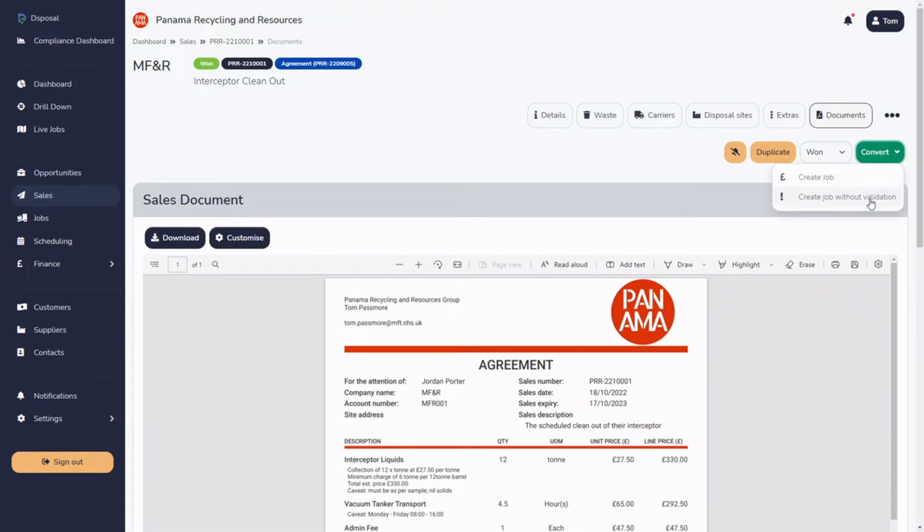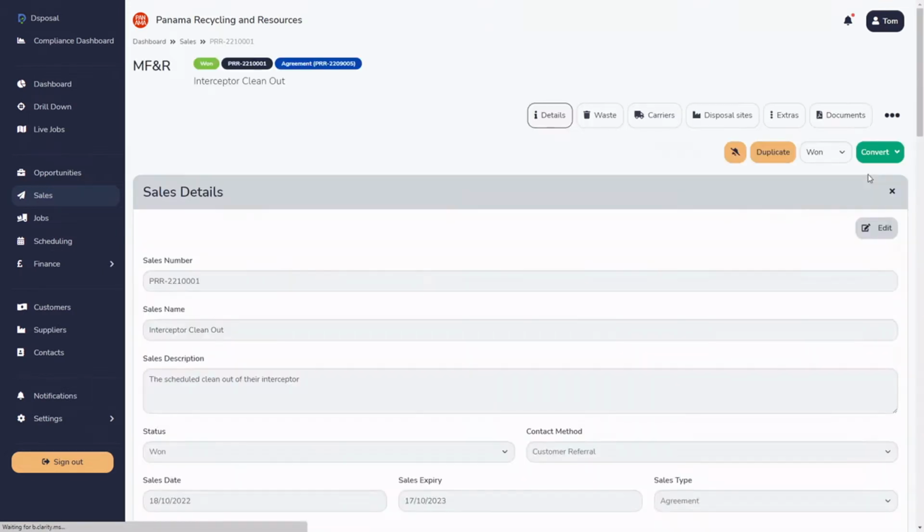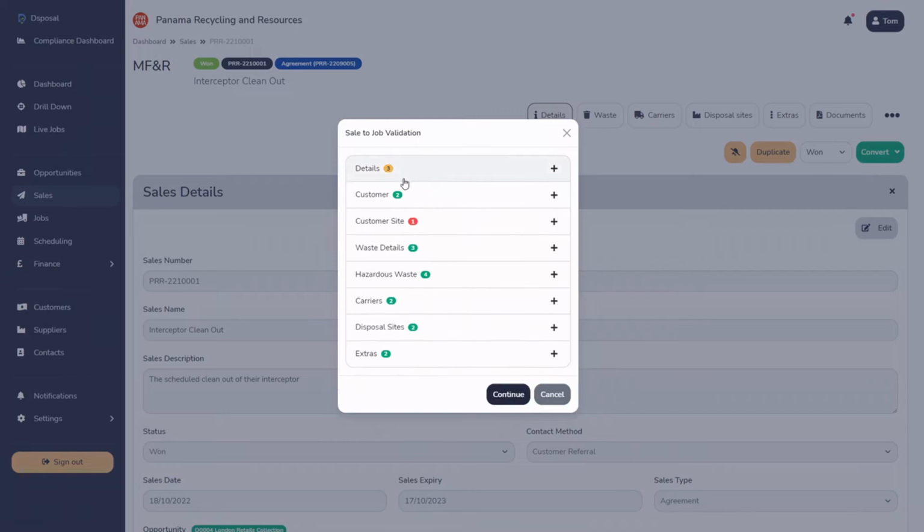When we hit convert, I'm offered two choices because I'm set up as a super admin. Different permissions allow users to see different things. Super admins can create a job without validation. Most users just have to create a job. So we'll hit create job and go through this validation process.